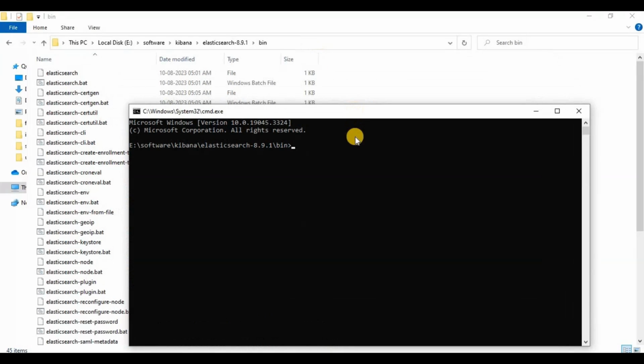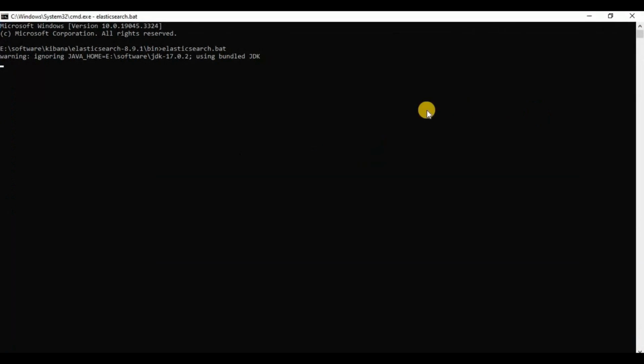Then here we need to run elasticsearch.bat. As you can see over here, this is a bat file. So this particular bat file we need to run. Once we run this, it will take some time, and then it will start. Okay, so let's start this one.